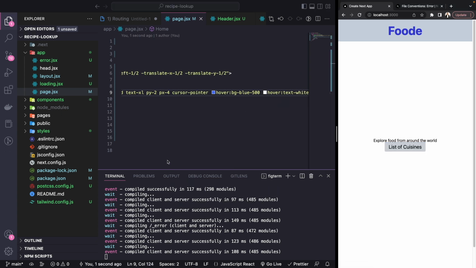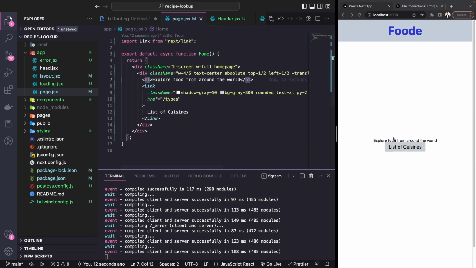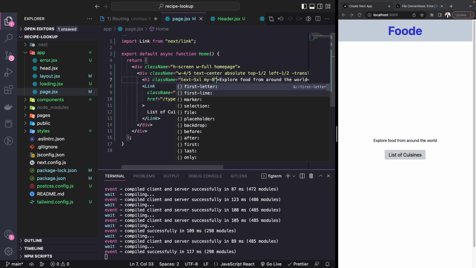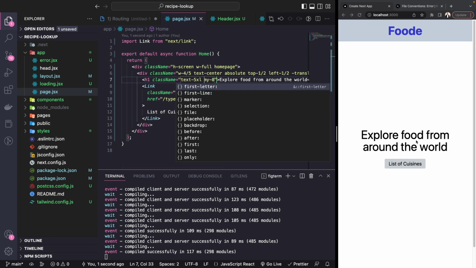Awesome. Now let's add some spacing between the text and the button. So I'll do my-8. Awesome. Increase the font size a little bit of our header. Awesome. So this looks great.